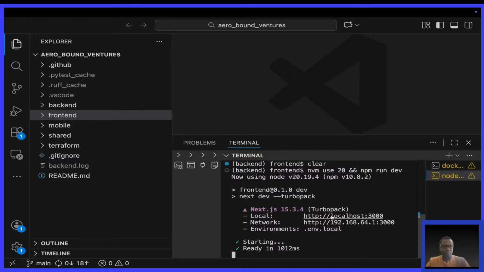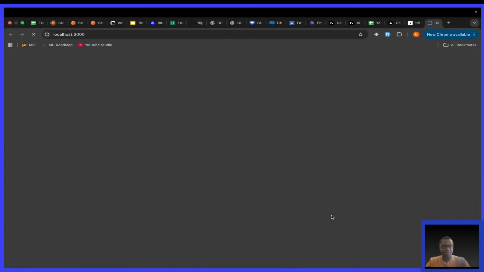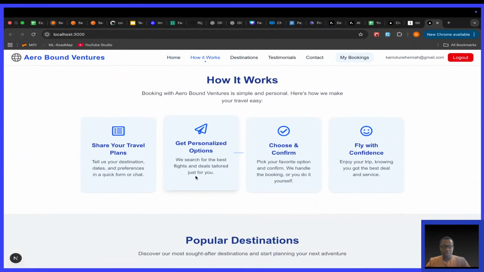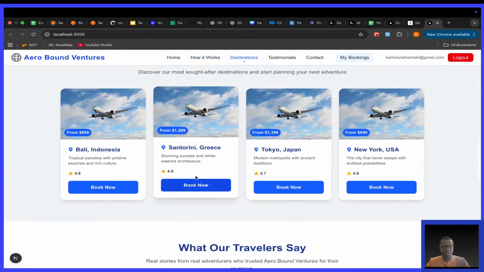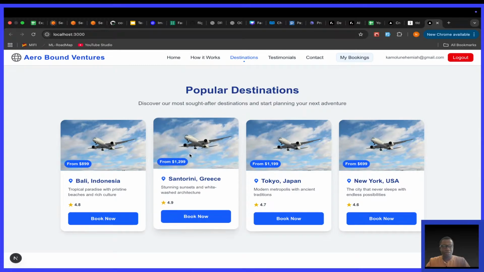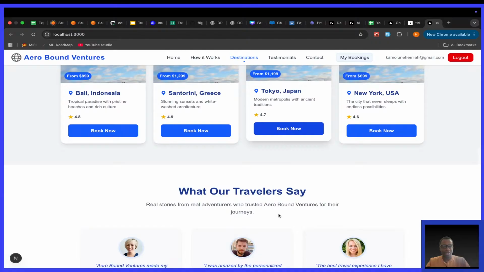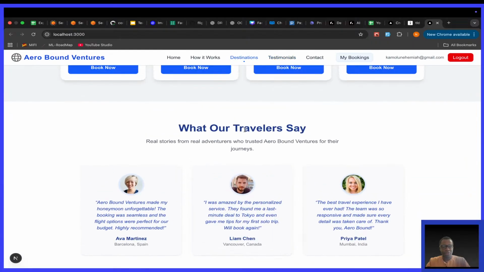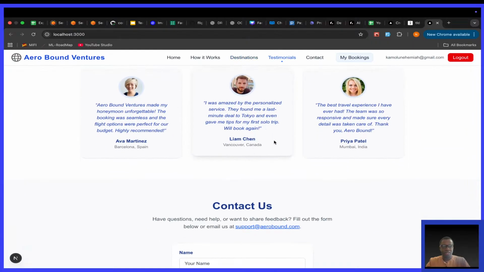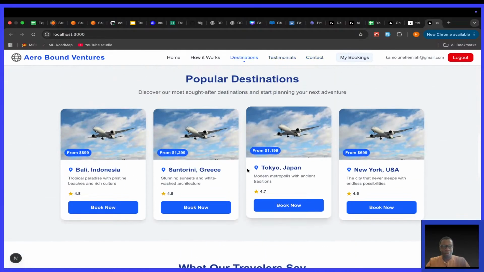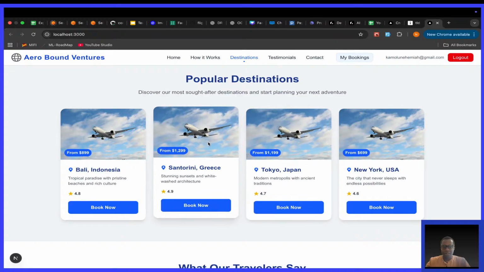So if I open this front end, you're going to see the page. What I'm interested in is right here, this part which says popular destinations. I want it to fetch real data. The other parts, like what our travelers say, are information that I will maybe put statically, and the contact form. But what I'm interested in is this area here. And actually, Amadeus has an API for that.